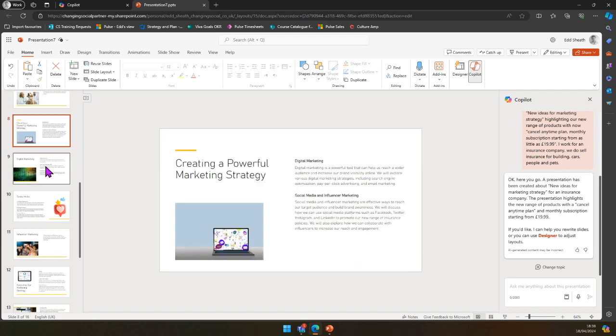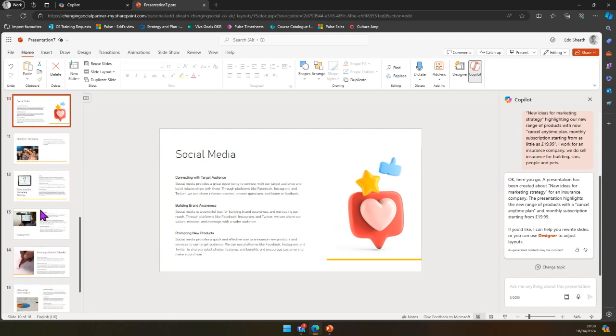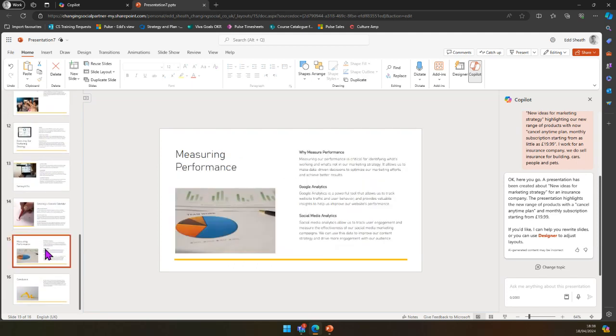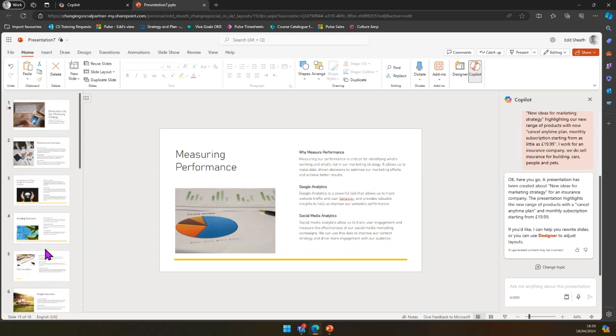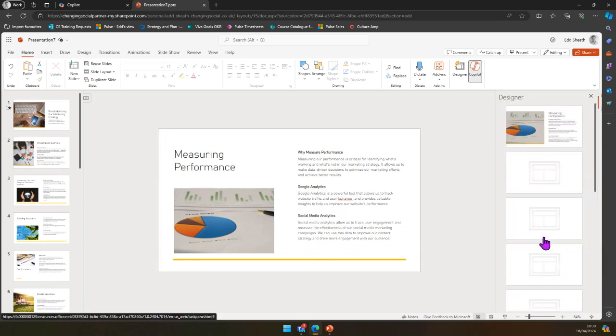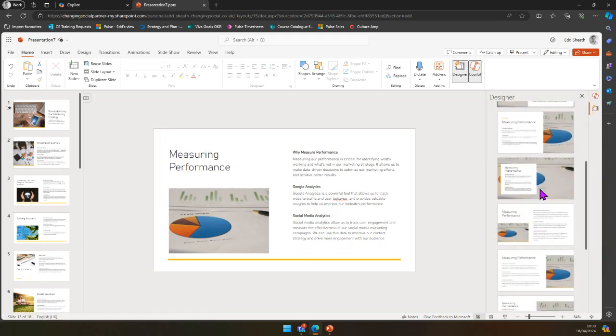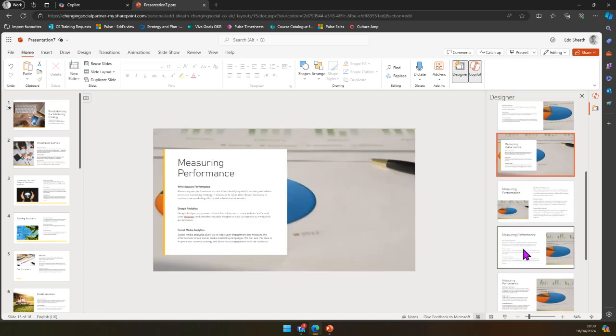What do we need to think from social media? How do we engage with these areas? And then coming down to even measuring performance on our marketing strategy. Like I say, if you give it more information, if you give it reference materials, it will be more specific to what you need. And more importantly, that is a pretty good base to start from. I do recommend you click on Designer, and it will give you some more options for each slide that it builds.